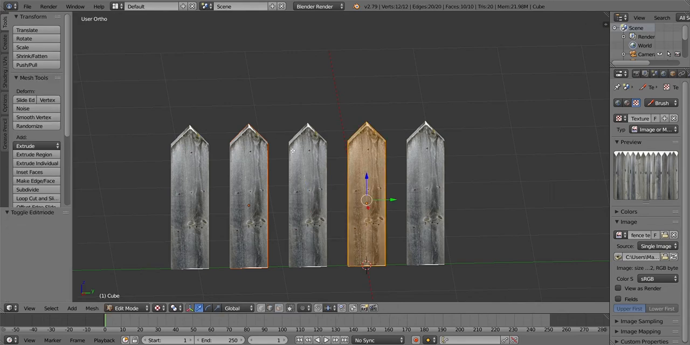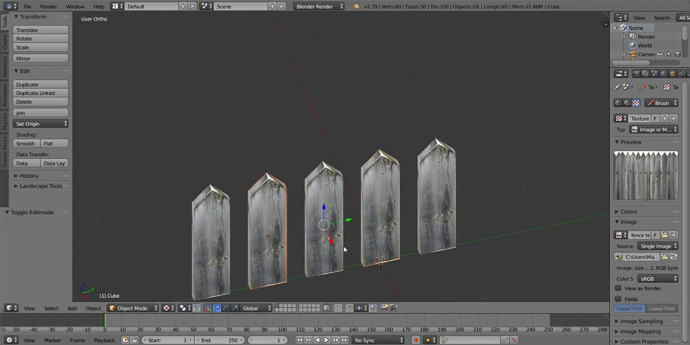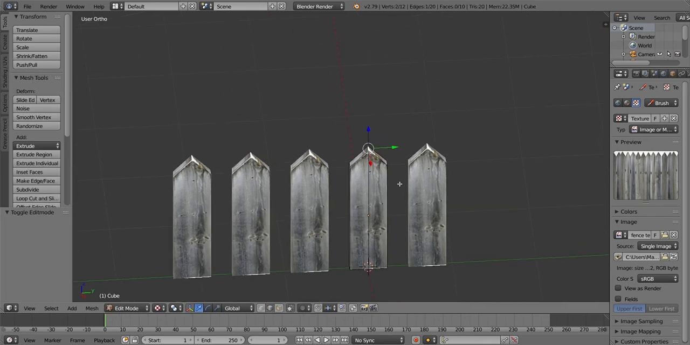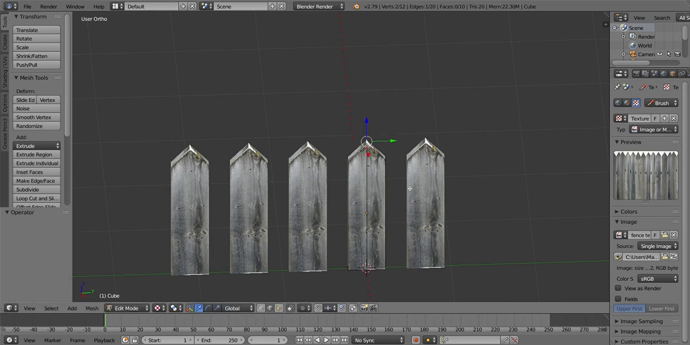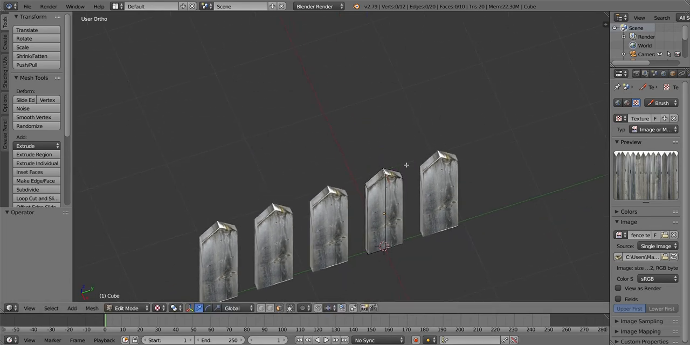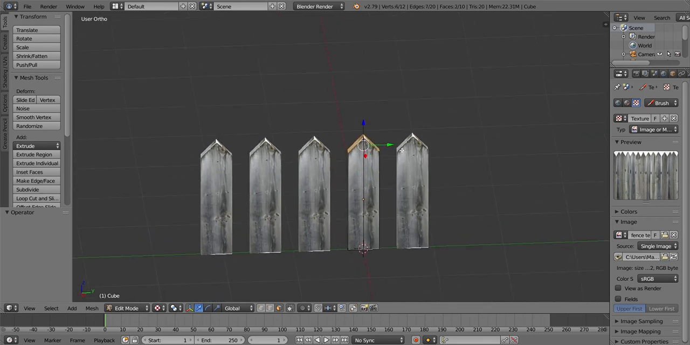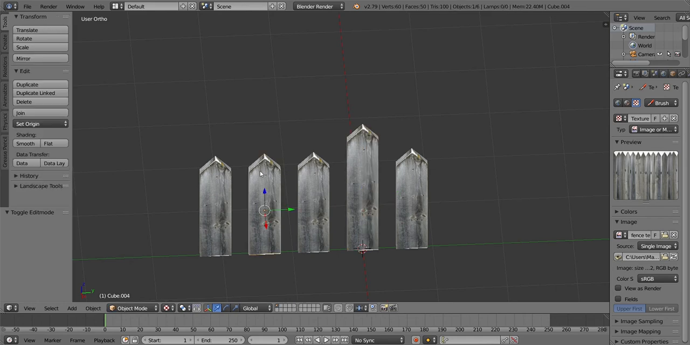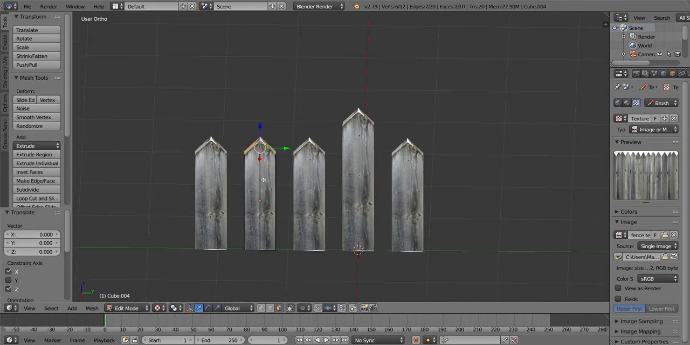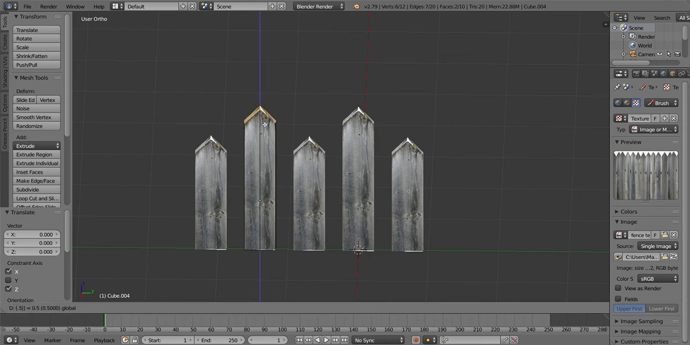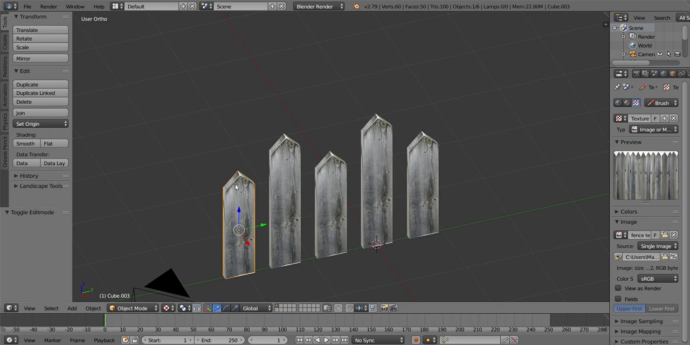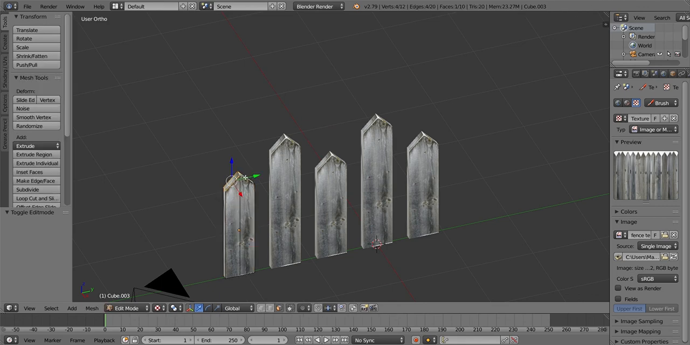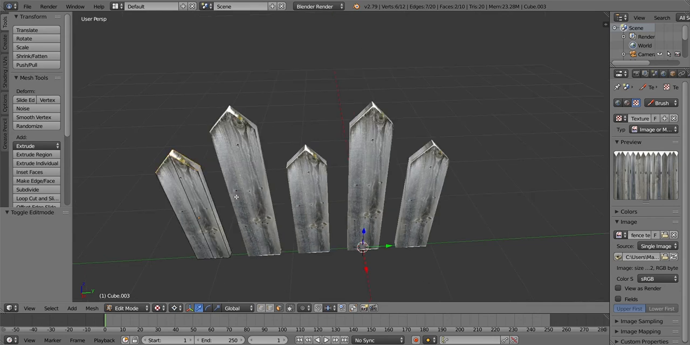We'll select these, go into the edit mode, and I'll select these 2 faces, and take it up to 0.5. And then I'll do the same with this one also, 0.5, and then we'll come to this one. This one will go to again 0.5.